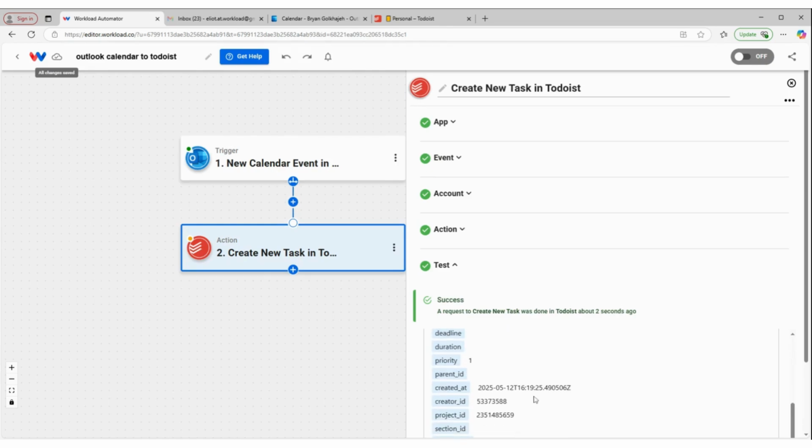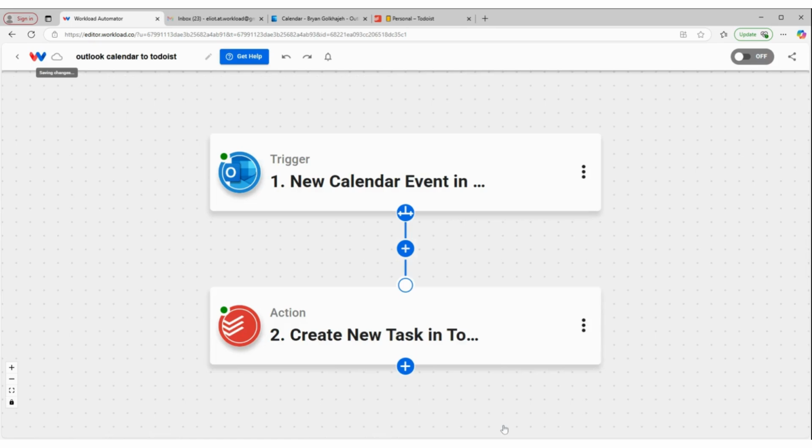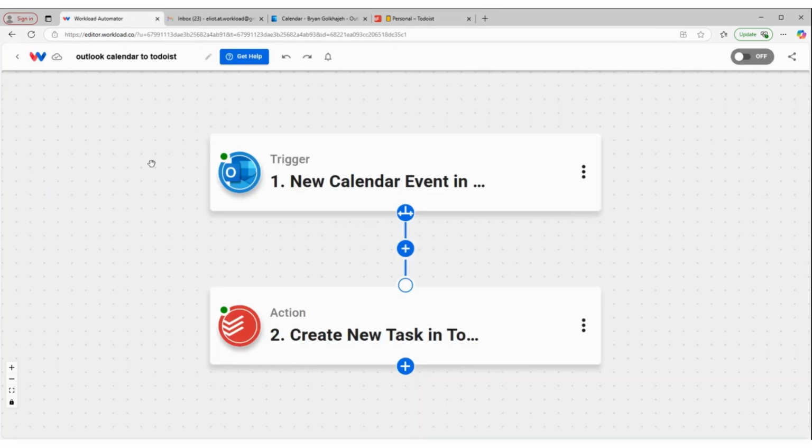We have a success. So we can click continue. We can peek over at Todoist, and you can see it added the name of the event, the description, the location of the event, and when that event is happening as the due date. So we have a successful workflow.